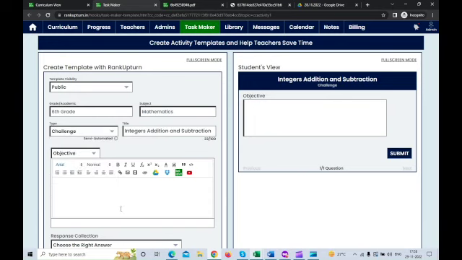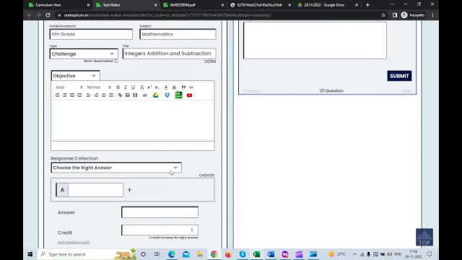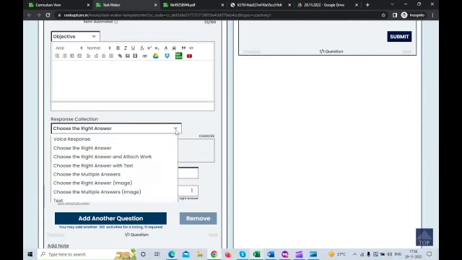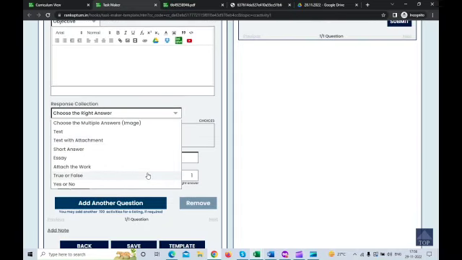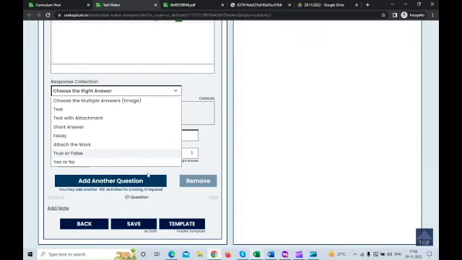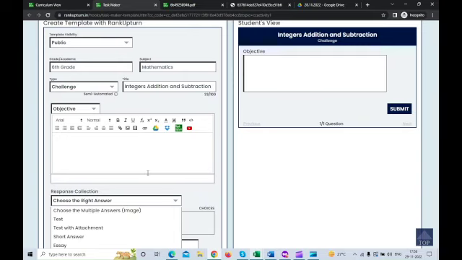By clicking on any one of the semi-automation types, I can show you what kind of response collections you have for semi-automation. See here we have voice response, choose the right answer and attach work, choose the right answer with text, choose the multiple answer, choose the right answer with images, choose the multiple answer with images, text with attachment, short answer, essay, attach the work, true or false, yes or no. These are the options which we have for the semi-automation type.